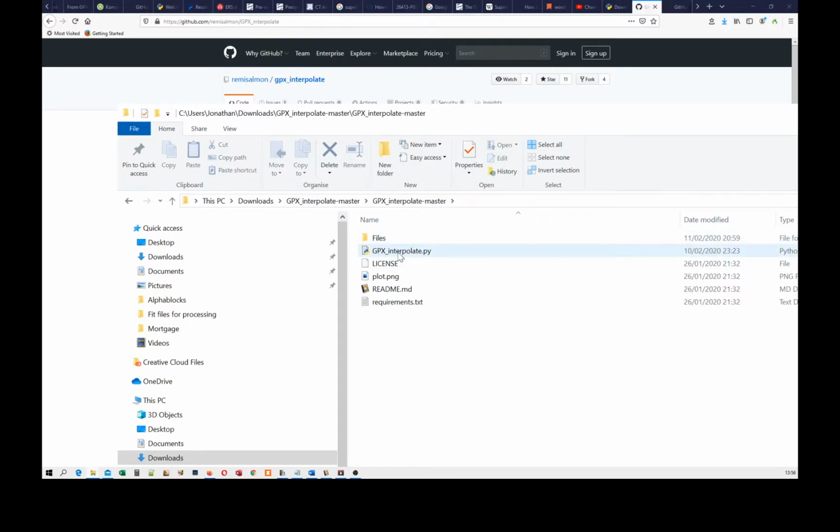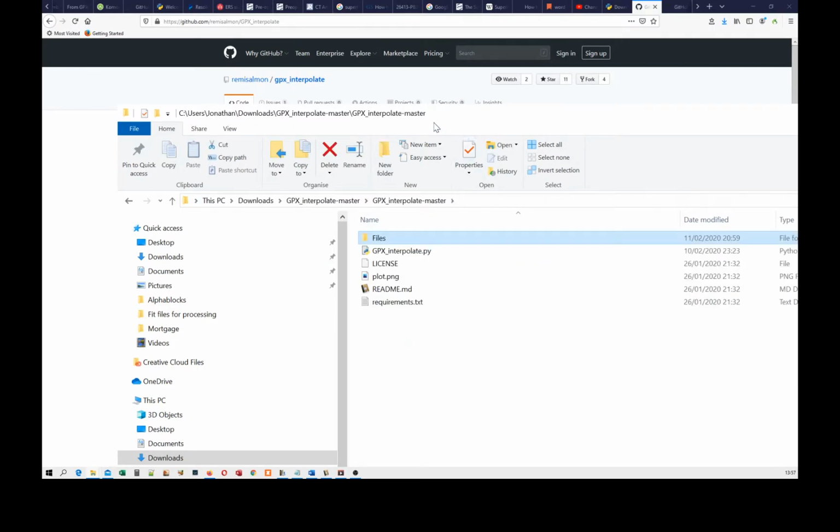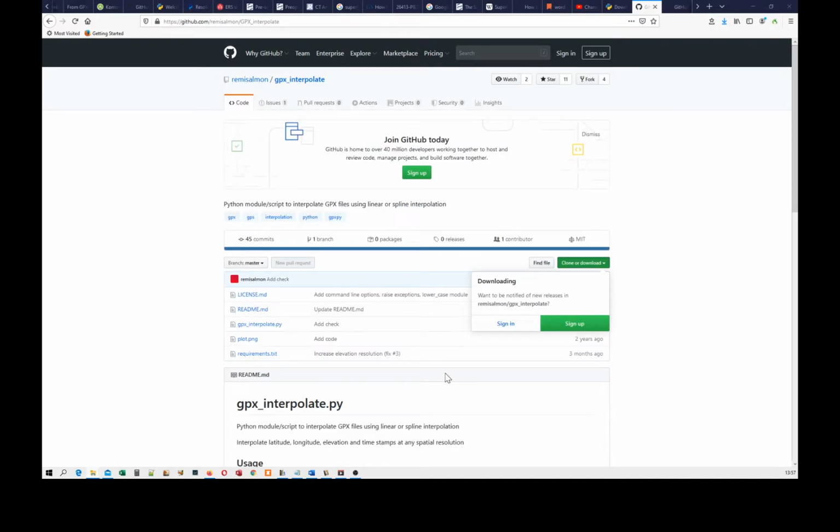So I've just unzipped it into downloads GPX interpolate master. I can double click, and here's the script, and it's not going to do anything right now. I've created a new folder called files. I'll come to that in a wee bit. You might have spotted one of the 100 climbs in there.